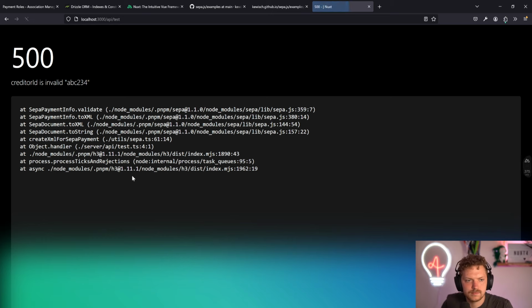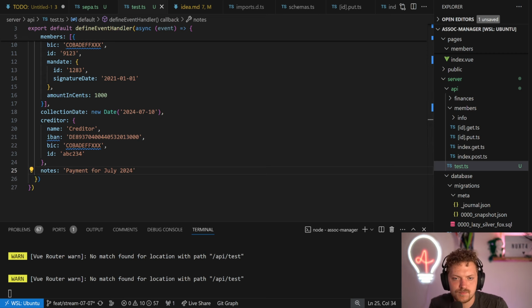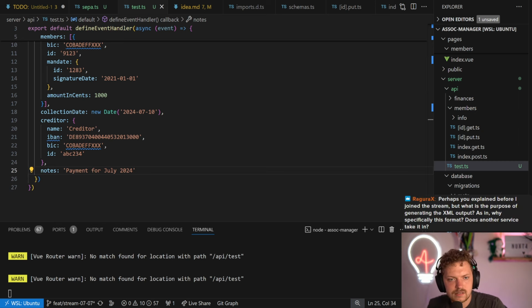Let's refresh and see. Creditor ID is invalid. Yep. That's true. Creditor ID is indeed invalid. So how do we do this? Let me maybe figure out in the PHP library how this was done, how the creditor ID looked like, or in the file. It's always, yeah, for almost all these short names are always super interesting.